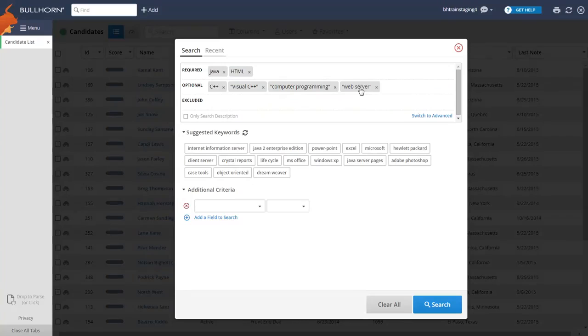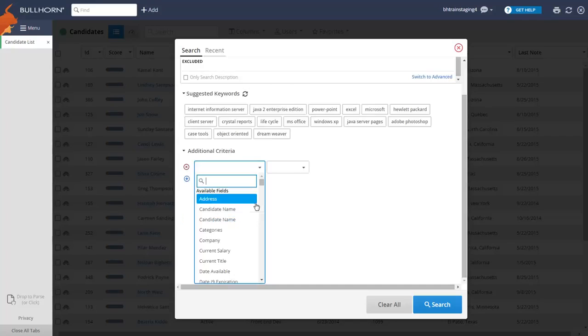Now, more often than not, especially if you're searching for candidates with a specific job in mind, you'll want to limit your results to a certain location. In the Additional Criteria section, let's find the Address field, which is essentially the city, state, country, and zip code fields all rolled into one.